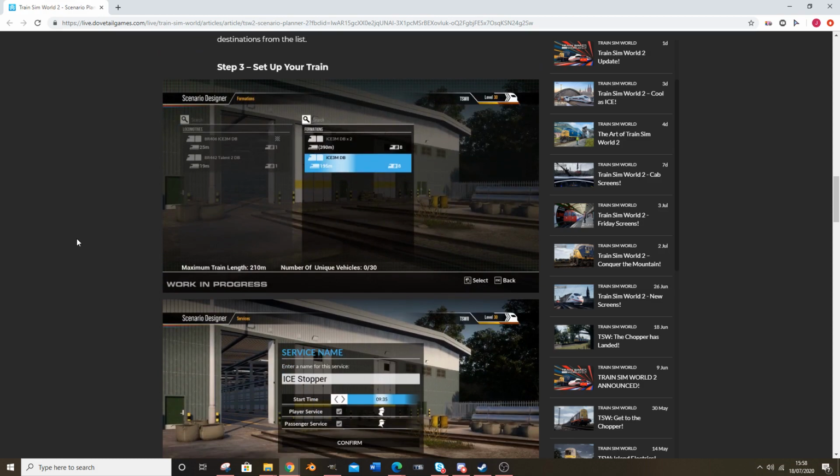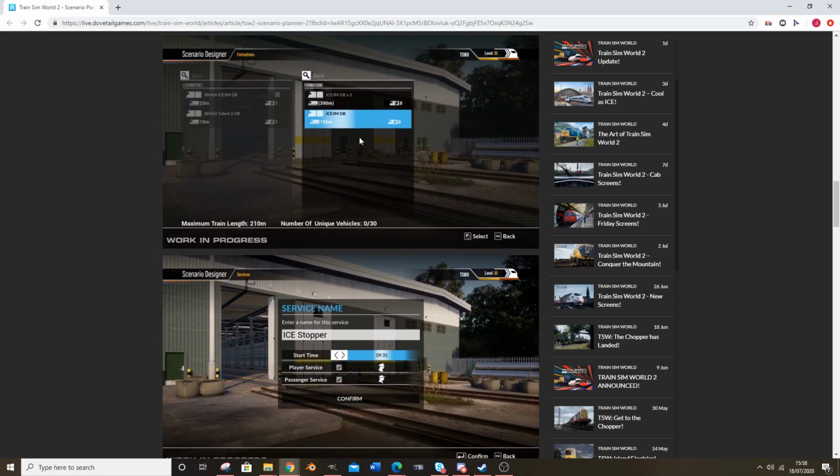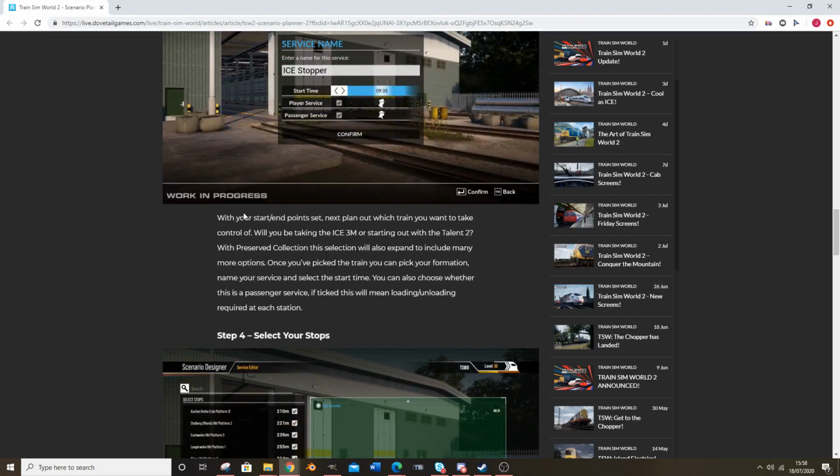Set up your train. And there's a screenshot showing how the setup works. With a start and endpoint set, next plan out which train you want to take. Will you be taking the ICE 3M or starting in a Talent 2? With the preserve collection, the selections also expand to include many more options. Once you've picked your train formation, name your service and select the start time.